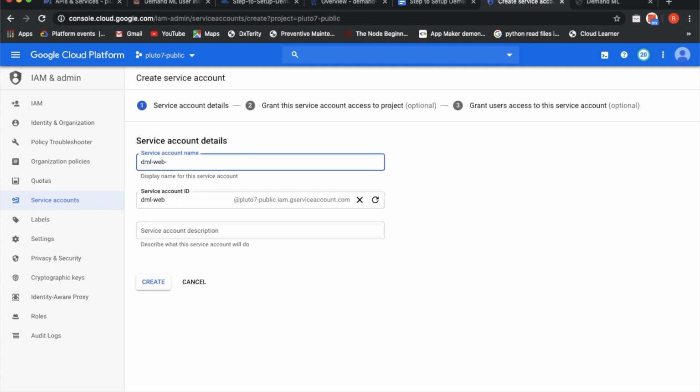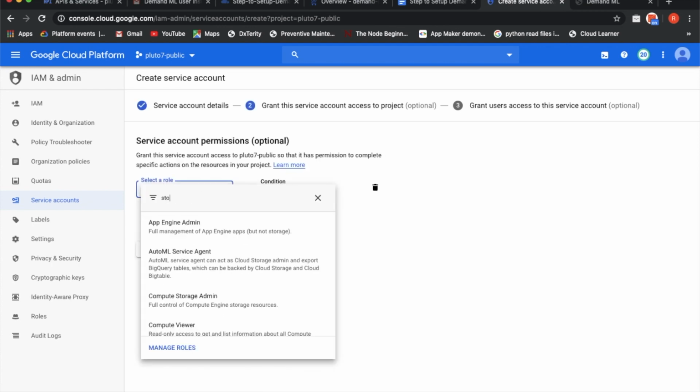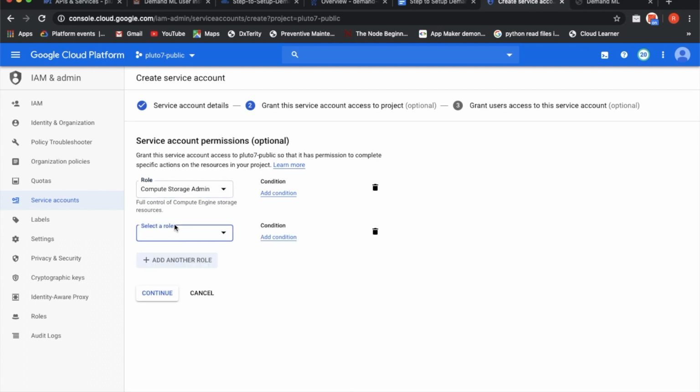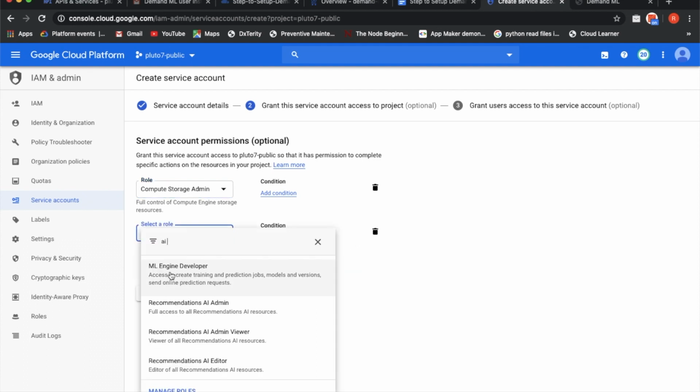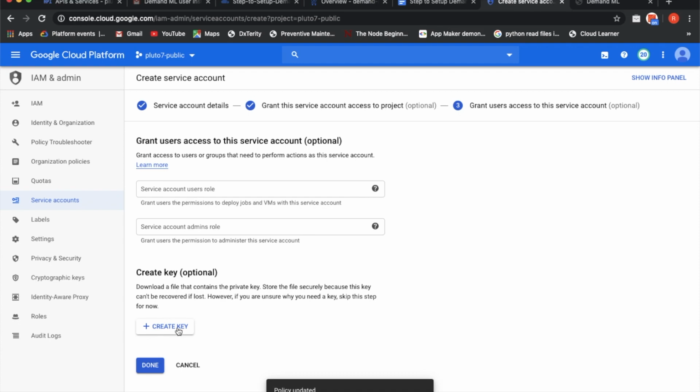To do that, go to IAM and admin. Click on Service Accounts. Click Create Service Accounts. Select a name for the service account, DML-Web-Cloud-Access. This service account is for us to access cloud storage APIs and AI platform APIs. Click on Create.